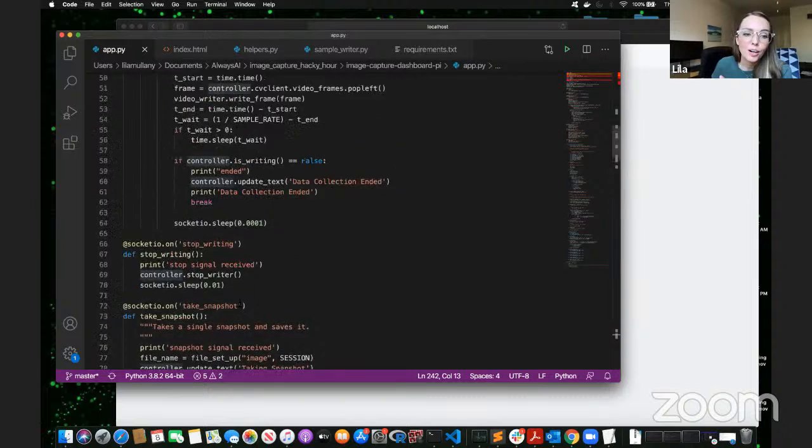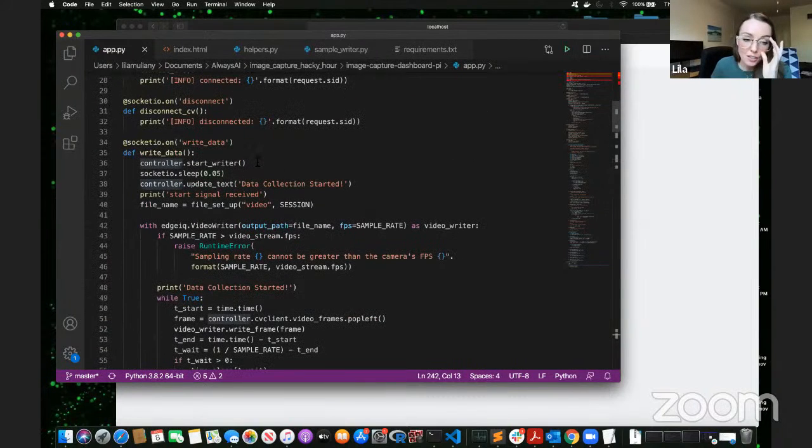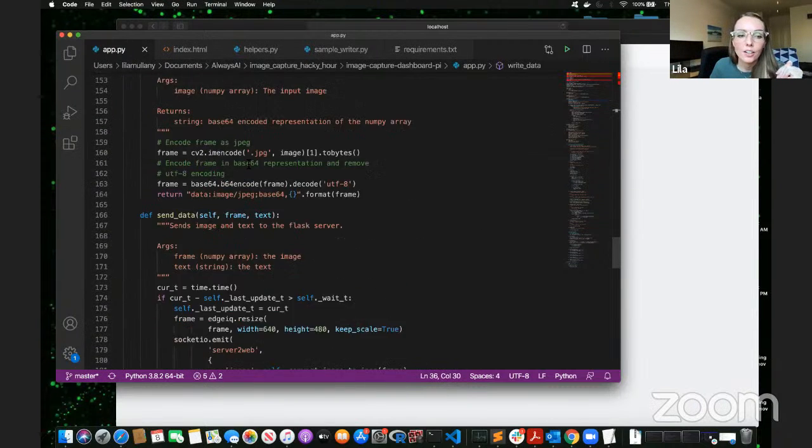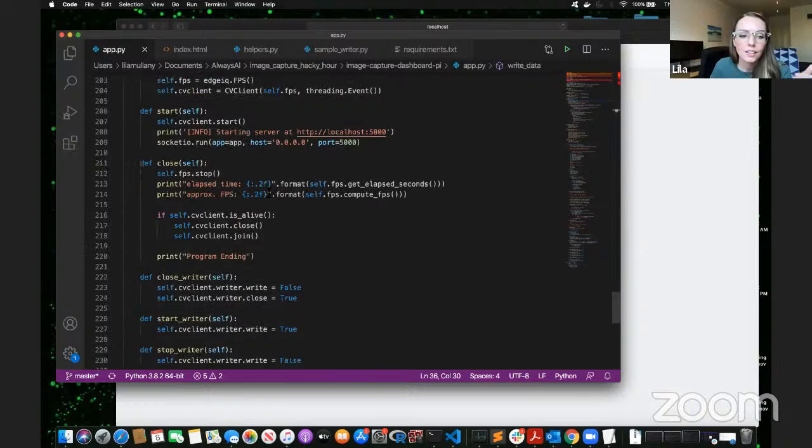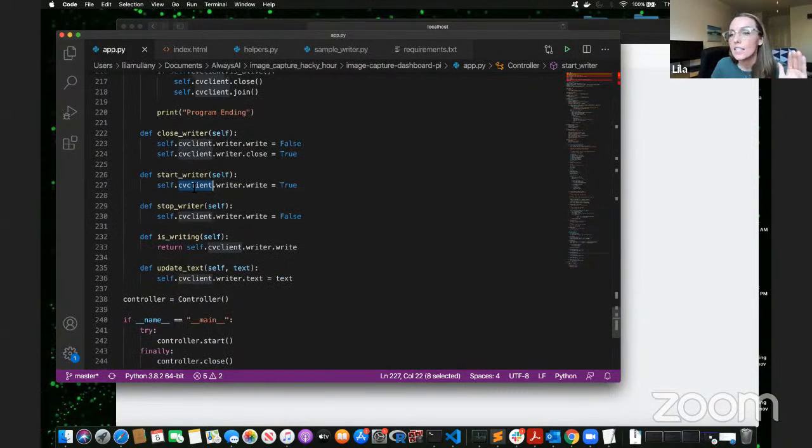So I believe we were on write data. So we start the writer. That means that the CV client's writer is now set to true. So we know that we're writing on start data collection.